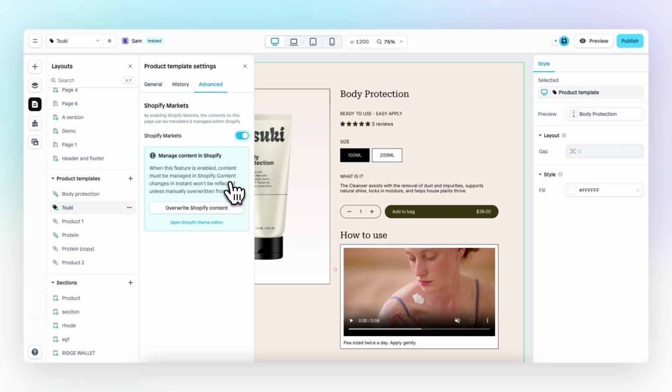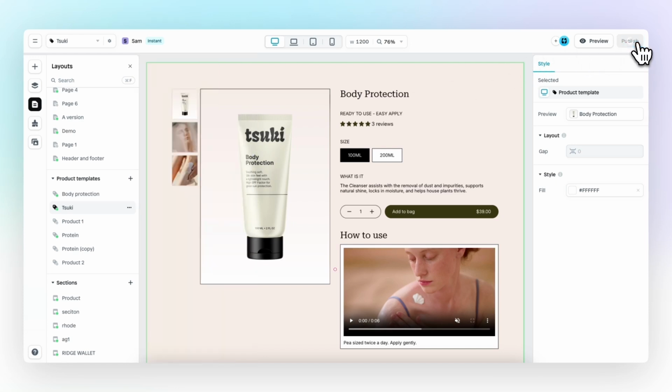Then there is a message saying when this feature is enabled, content must be managed in Shopify. Content changes in Instant won't be reflected unless manually overwritten from here. The way to overwrite the content changes is by clicking on Publish again to sync the changes to Shopify. Now Shopify Markets is enabled, and let's publish this again.